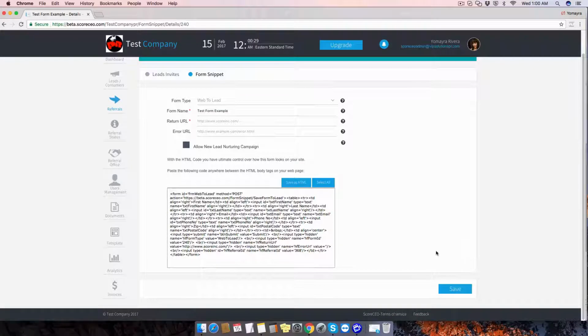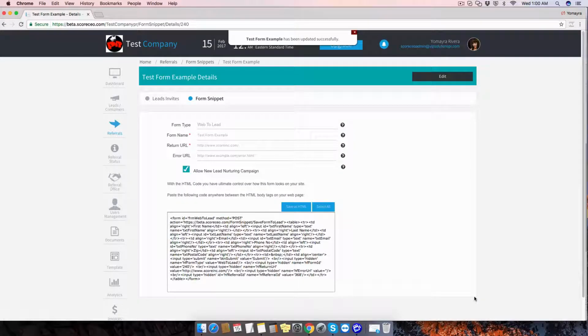If you edit it later on, you decide you want the nurturing campaign to work with it, just check the box and save, and then from that moment on, all leads signing up using this web to lead form will be added to that lead nurturing campaign and they will start to receive those emails. So this is how to create a web to lead form.